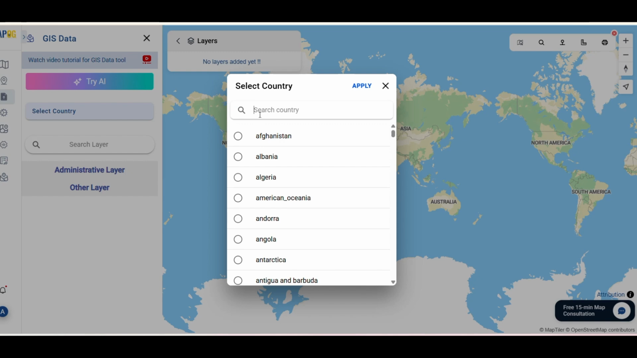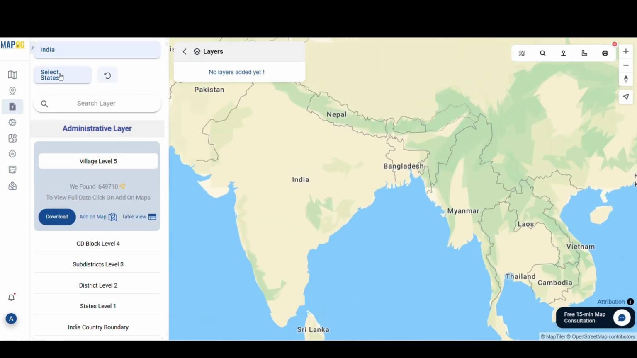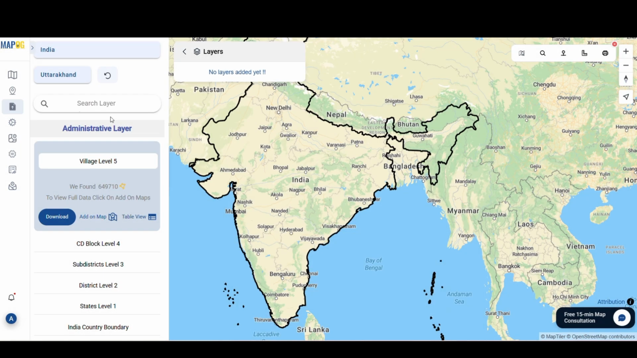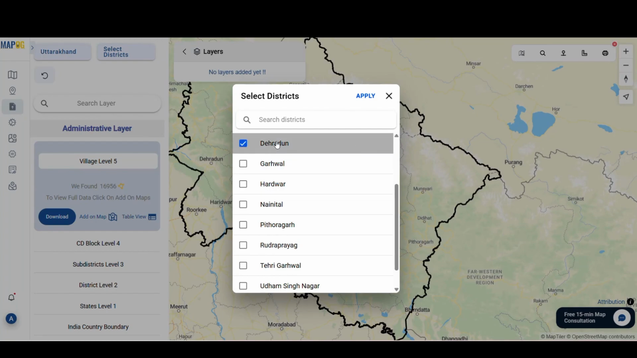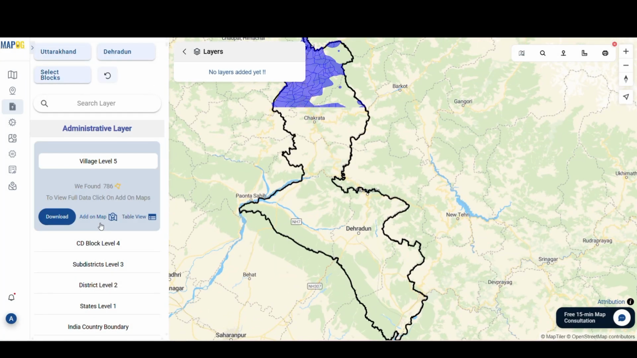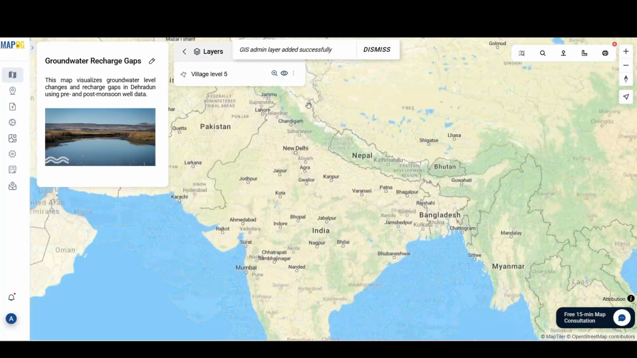Go to the GIS data panel, select MAPOG GIS library, and search for your area. Click to add the district boundaries to your map. This helps define your operational region and gives structure to your visual story.